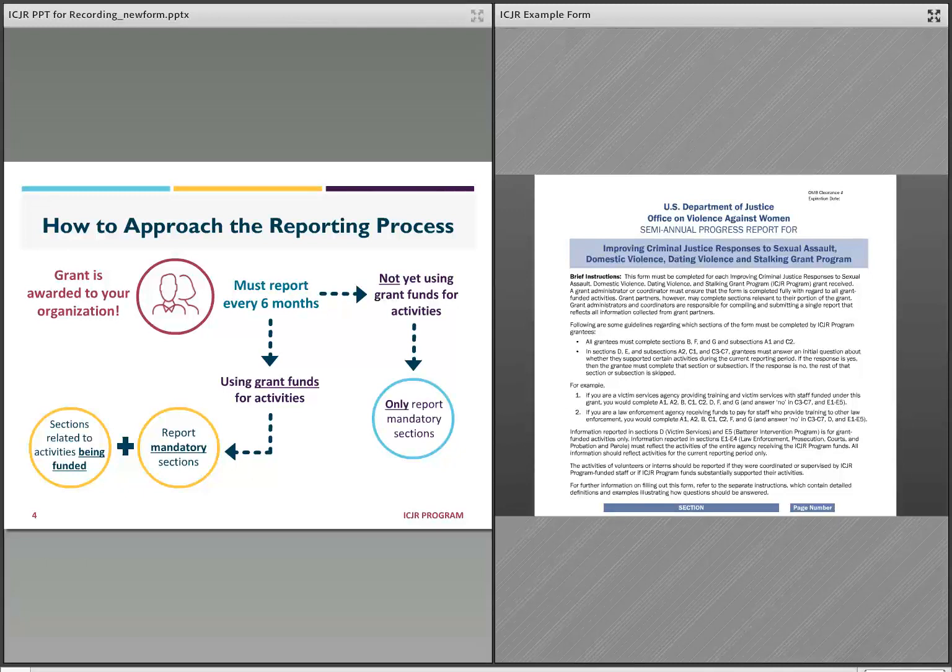We ask that grantees fill these sections out and then also provide narrative explaining that your organization has not used grant money to support activities yet, or indicate that your budget is still pending OVW approval. We will see these notes in the narrative and we'll address the grantee data accordingly.